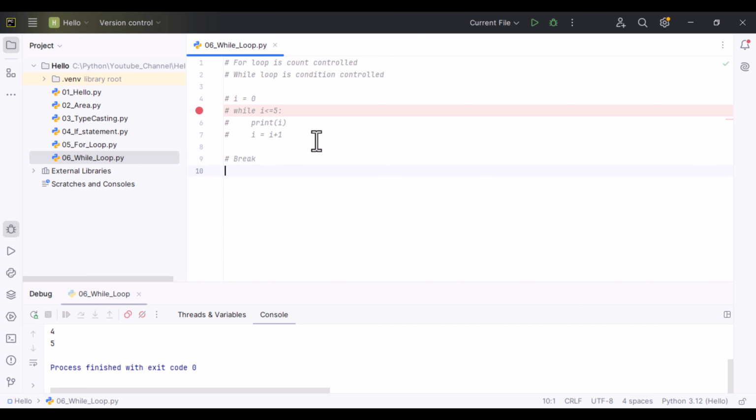We can also use the break statement in the while loop, as we did in the for loop. So if I say i equals to 1 and then say while i is smaller or equals to 10, then say if i equals to 5, break. Then say print i and then increment it, i plus equals to 1. Now i equals to i plus 1 and i plus equals to 1 both are the same.